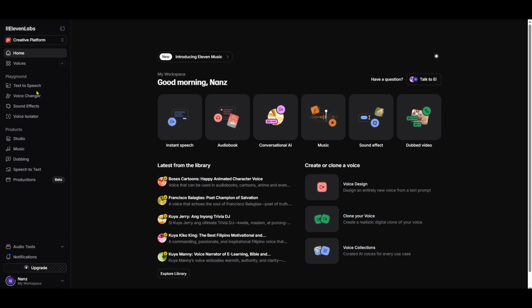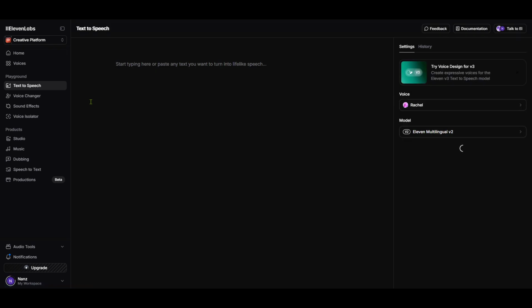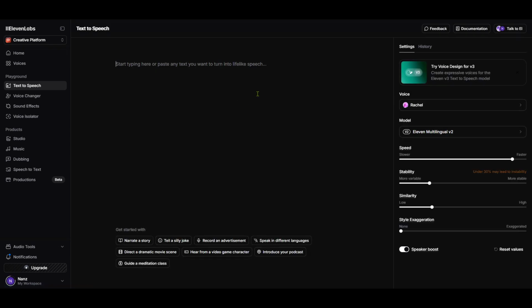When you land on the text input box, this is where you'll enter the text that you plan to convert into speech. As you type your script, be mindful of the punctuation you use. Commas and periods are not just grammatical necessities. They play a vital role in moderating the rhythm and flow of speech in AI-generated narratives.